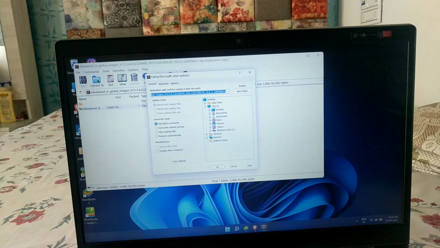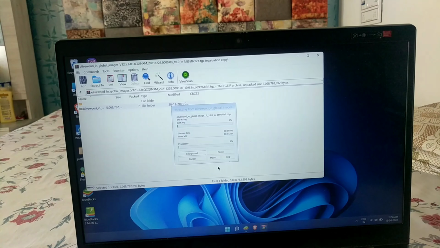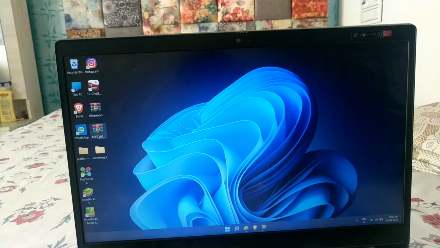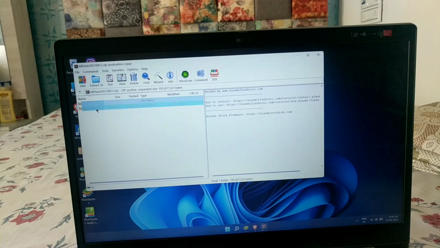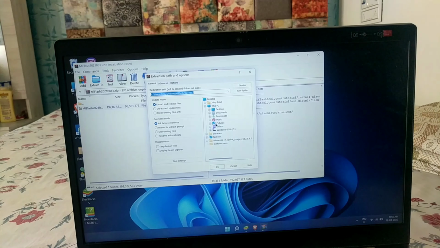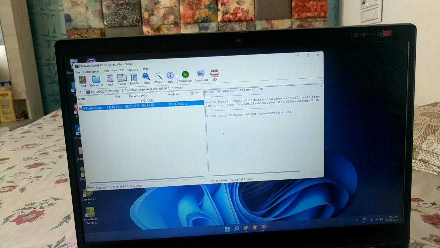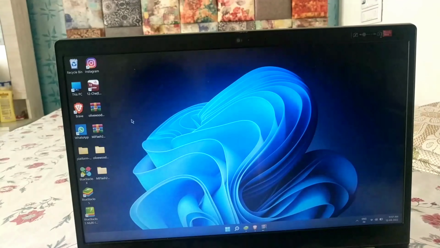Now you have to extract it again, to the desktop only. So I am extracting it to the desktop, and it will take some time. While the fastboot ROM is extracting, go to the Mi Flash tool and also extract the Mi Flash tool to the desktop only. So it is being extracted.